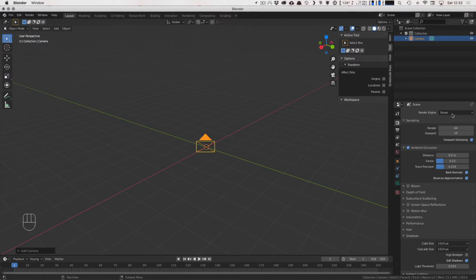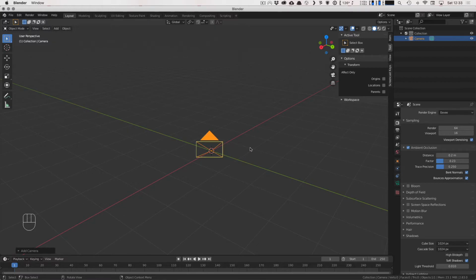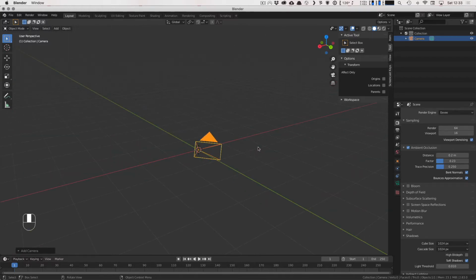We're using Eevee instead of Cycles because Eevee is a little friendlier on systems. It tends to render a little more efficiently than Cycles. It doesn't depend on your graphics card as heavily, so it should be good for a laptop. Okay, so yeah, we'll put this in here.